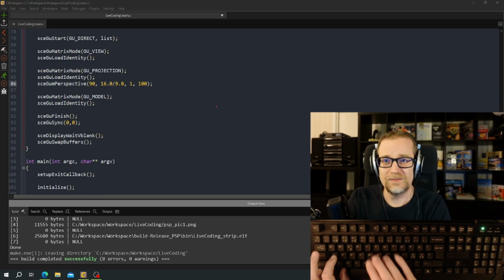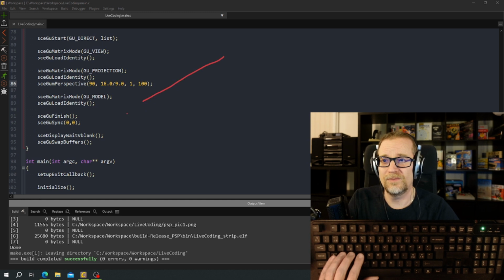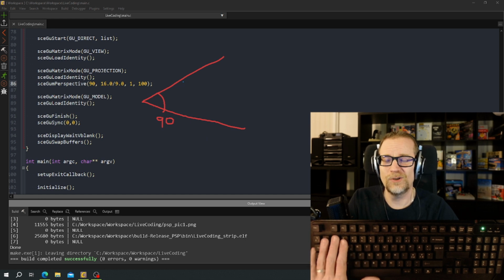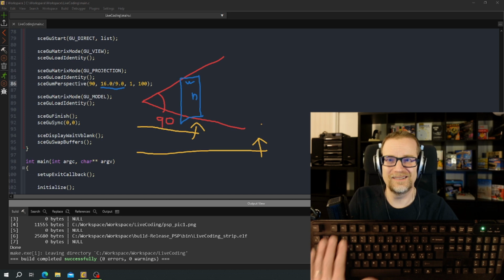So in this case, draw it again. This time we have specified the angle. It's hard to draw this because I need to draw it in 3D in this case, but we have the display here. And the width and height, we have specified a fraction between them. And then after that we have established the near plane and the far plane.